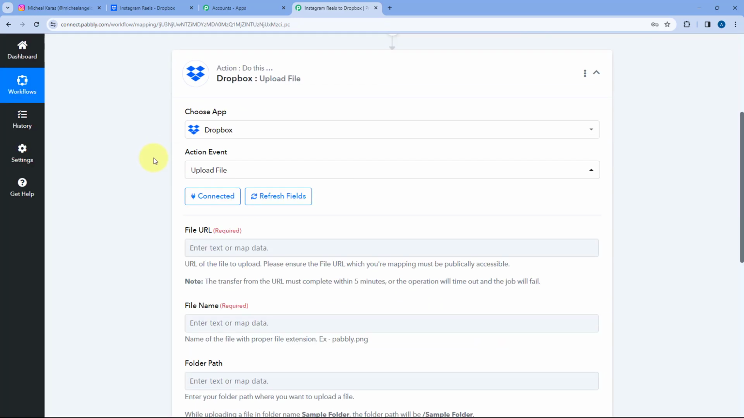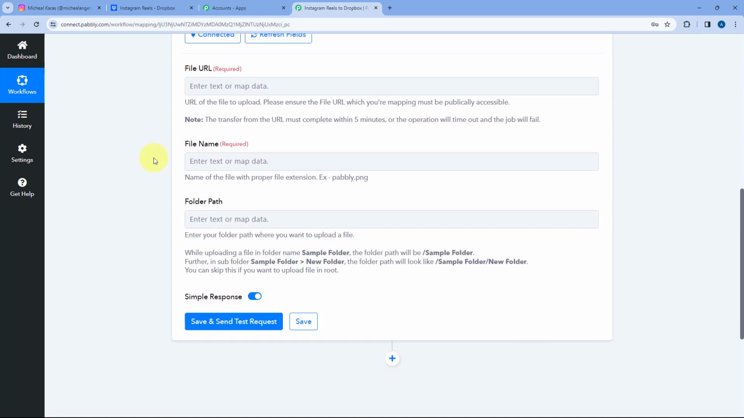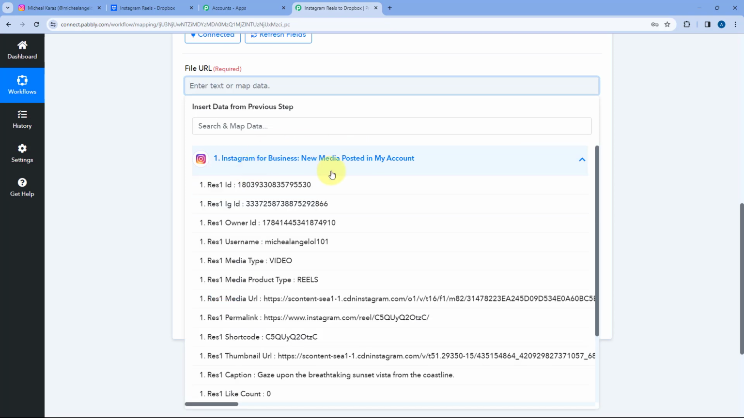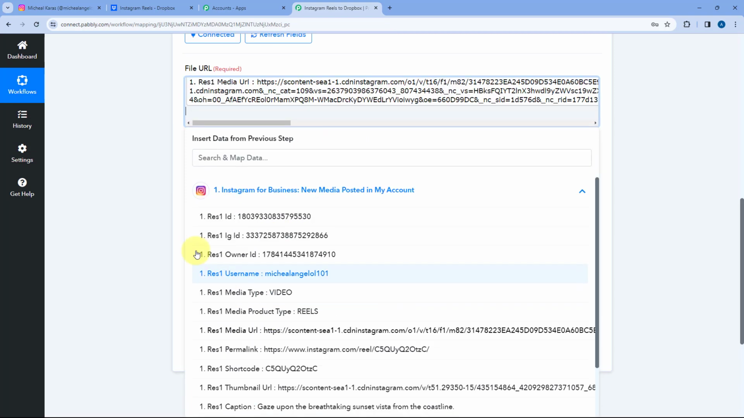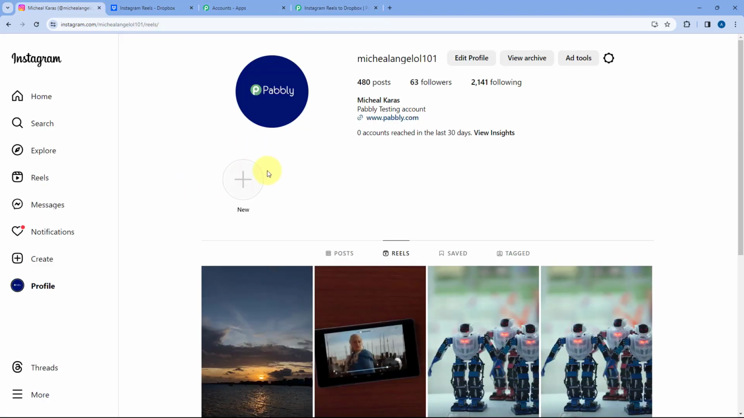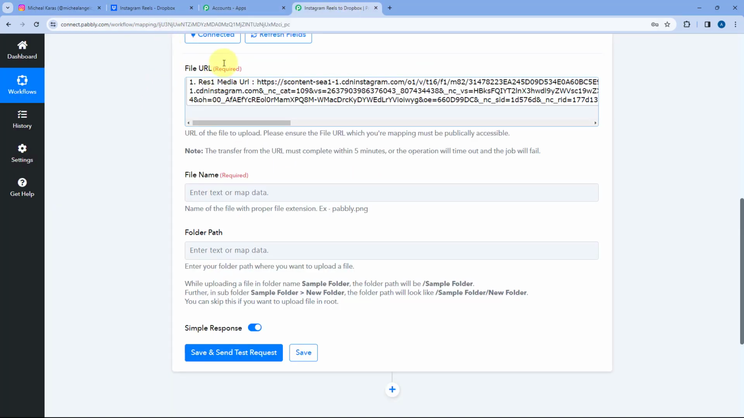And from here, from Instagram responses, we are going to map this response of media URL over here in this Dropbox action step. And the process of mapping is very simple. Simply click on this field of file URL, and here in this dropdown, you can see a list of all the responses from previous two steps, from Instagram for Business step and from Filter step as well. Now from the responses of Instagram, we are going to select the response of media URL and it will be mapped.